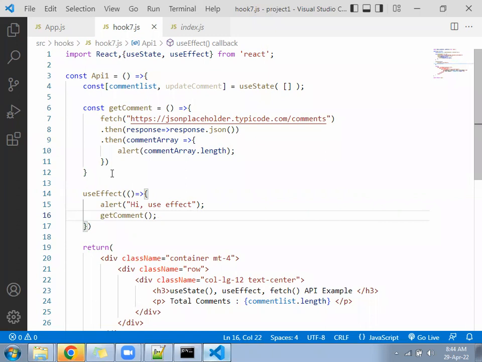Check now. Two alerts should come. First alert will come, hi useEffect. If we do okay, after some time, second alert will come. That will give you the length of the array.